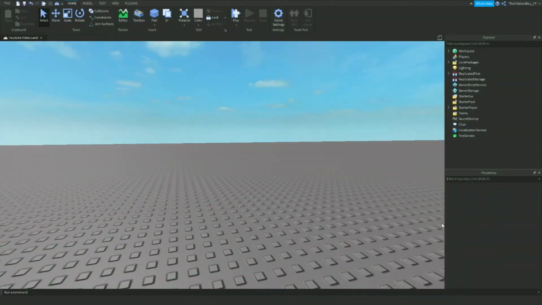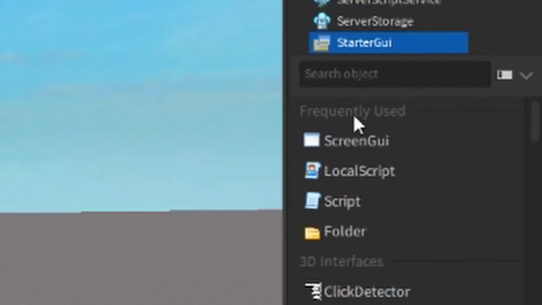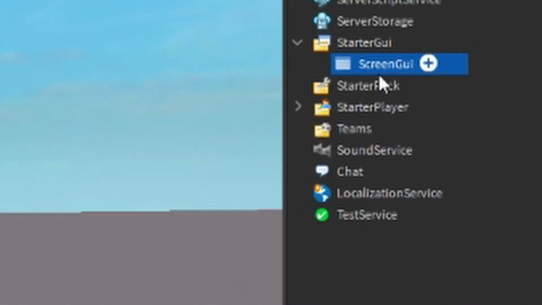Alright, so the first thing that you need to do is insert a ScreenGui, and then you just name this HealthGUI. You can name it whatever you like, it doesn't matter.